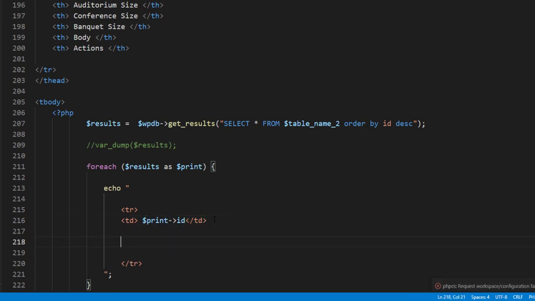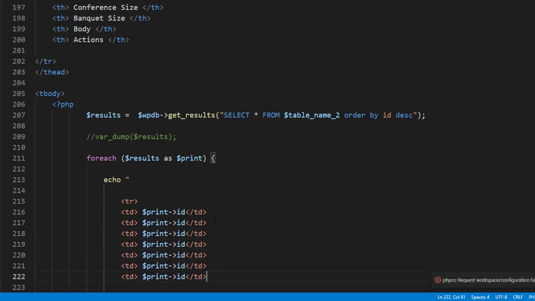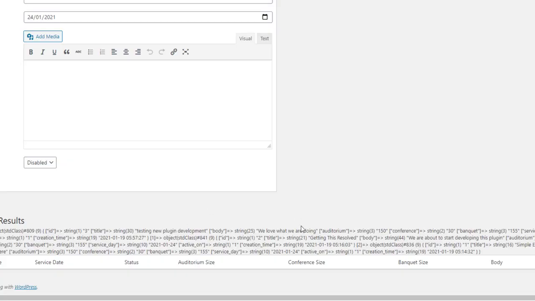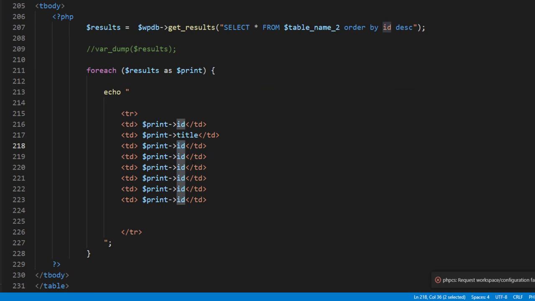And I'm going to copy this. I'll just copy it and get it to display. So all we'll be changing now will just be the variable, the object's ID, the ID from the database that's getting. If you check the var dump we did, you can see it here. Body, title, auditorium, conference, and the likes, banquet. This is what we just call in here, and it will give us that. So we'll do print our service underscore day. Let's leave status for now.